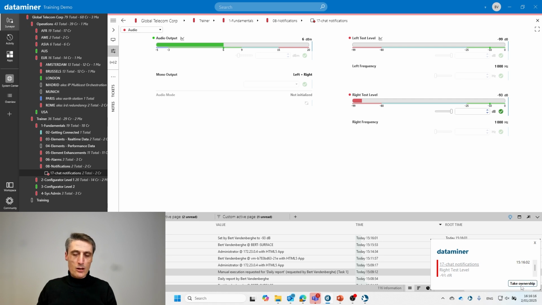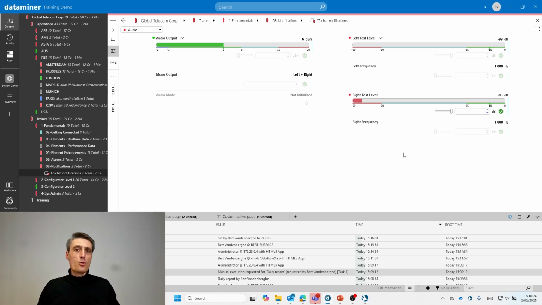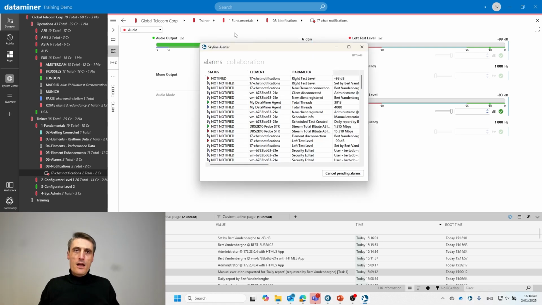I can immediately take ownership, or I can just dismiss it, or I can also click on it to open it up in the web interface. So even if my DataMiner Cube would not be open, this little tool would still be installed. So if I'm working on something else, I don't have Cube opened yet in the morning, this will automatically be connecting and warning me of any notification there.